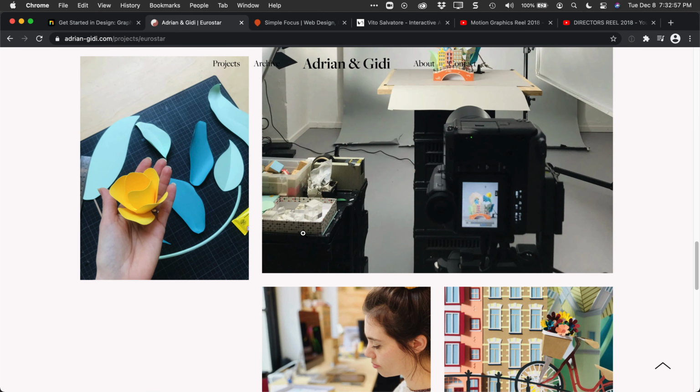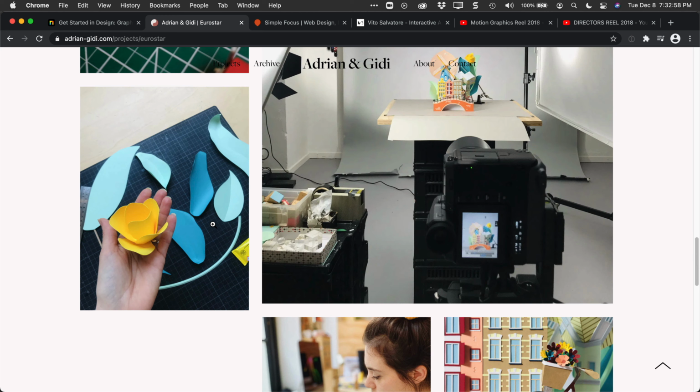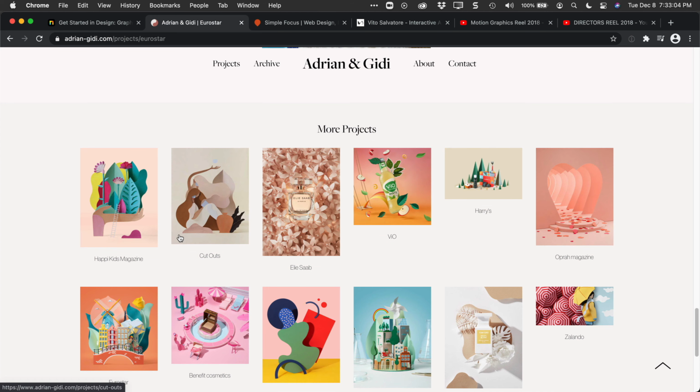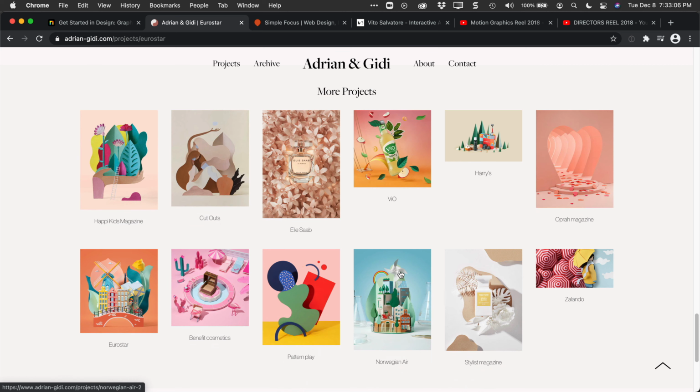And they actually show you some of the behind the scenes, just so you can see, like, if you didn't realize, these are all real physically made things. And then at the bottom, more projects. So again, I don't have to go back and I could just go into the next thing.